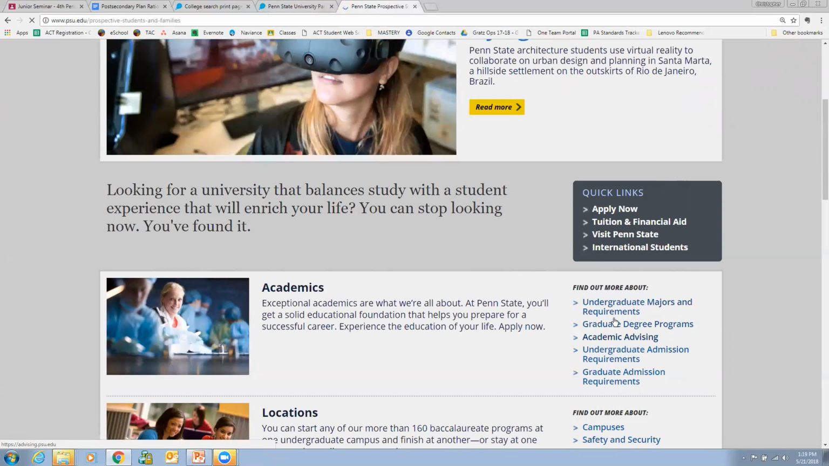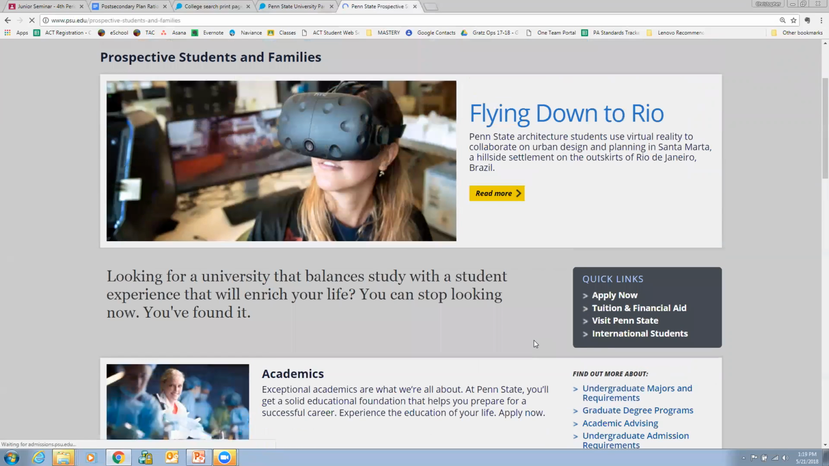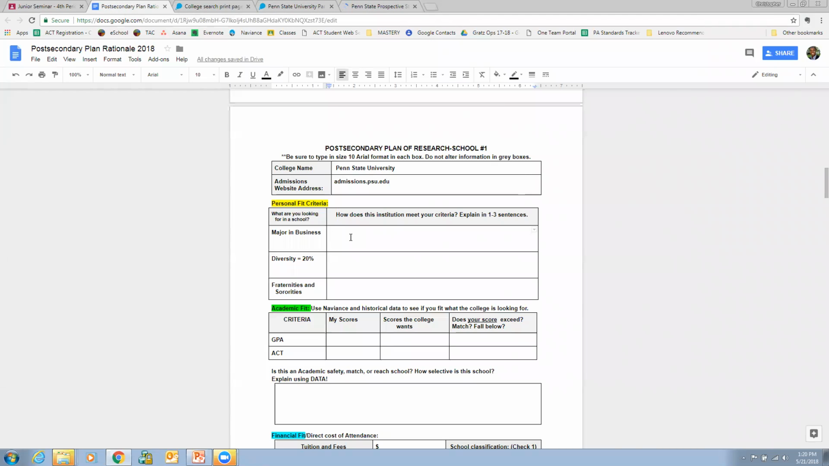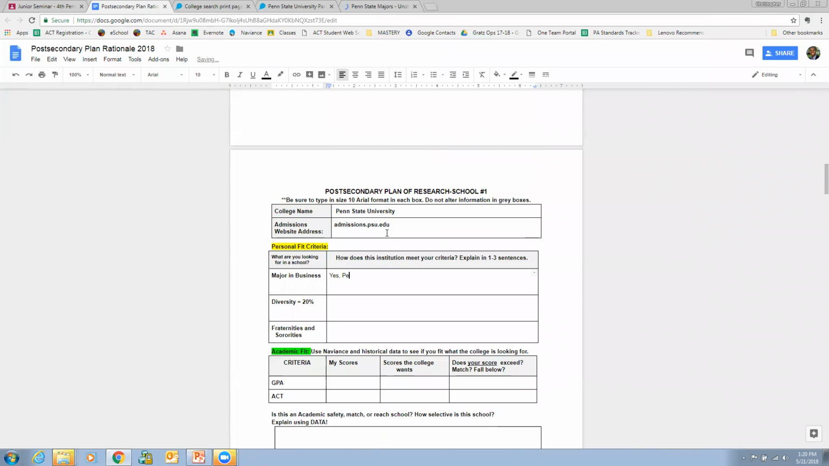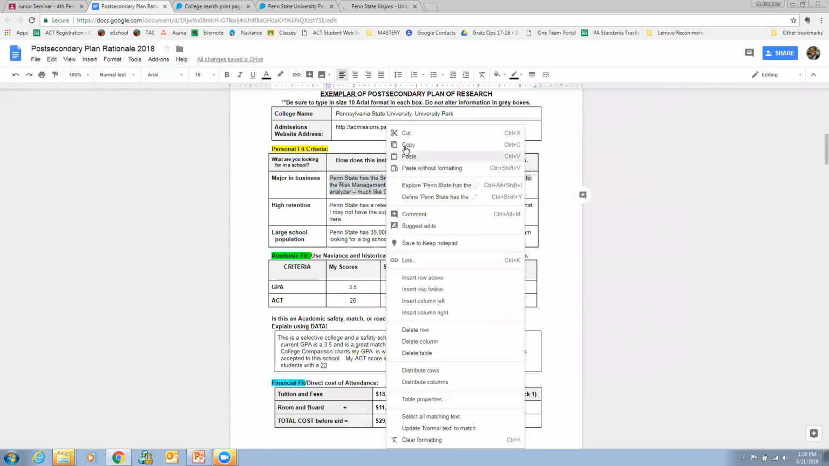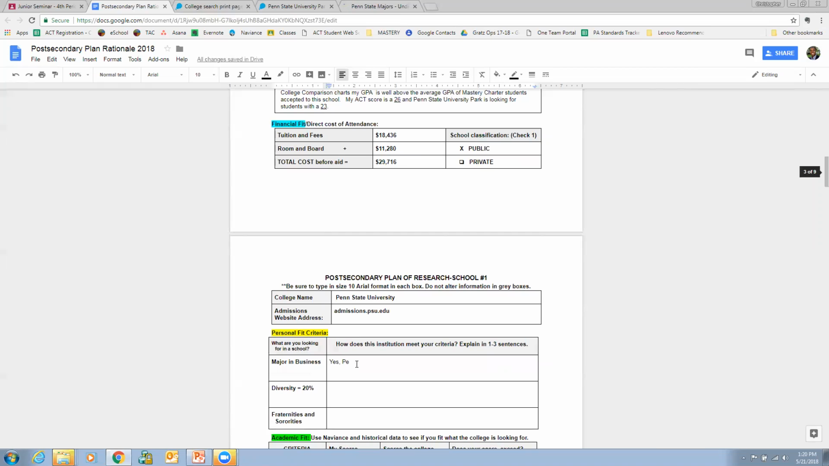This school is showing to be a little bit of a troublesome site in terms of loading up. It must be having some errors. So I'll just walk you through swiftly and say you just want to say yes. And oh, you know what? This is what I'll do. I'll go back up to the top here, and I'll copy and paste since this was in the example. But you would just say Penn State has the Smeal College of Business. The Smeal College is home to the risk management major, if that's the major that you want to pursue. Remember, we're looking for business administration. This major will allow me to get, and so on. All right, so you want to get that information, and you want to put it right down here.